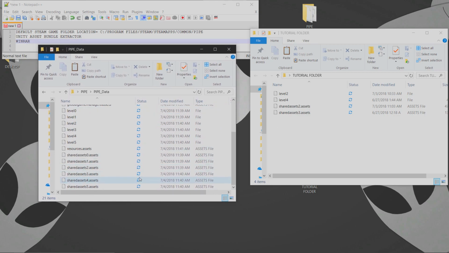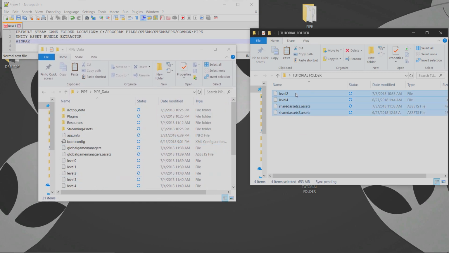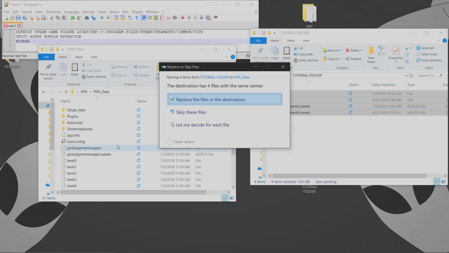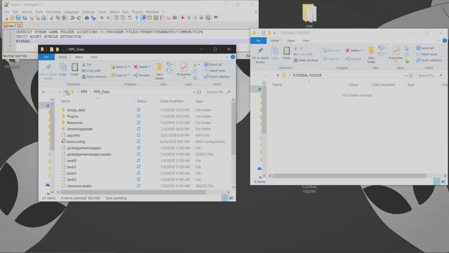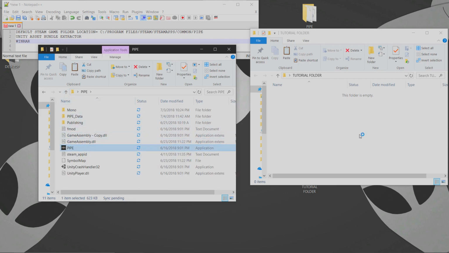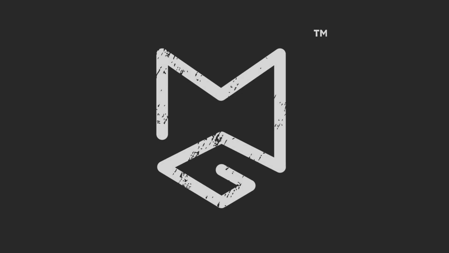This is the meat and potatoes of it. Take this, just drag it in there. You want to replace the files in the destination. Alright, so we will start pipe again. Sorry again if it's super loud.